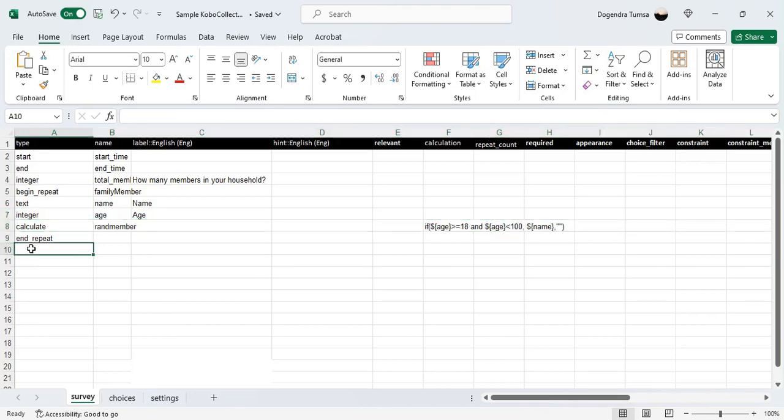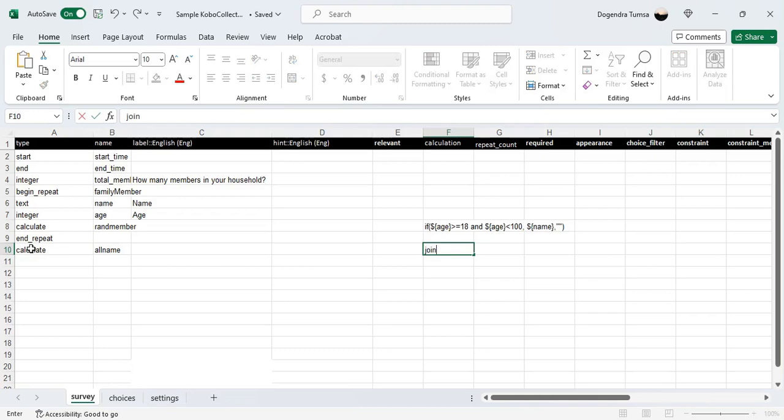We also need to enter another calculate variable, and we are going to concatenate all of the eligible members' names in this row, and the logic is join, given a space and comma, and from the random member.